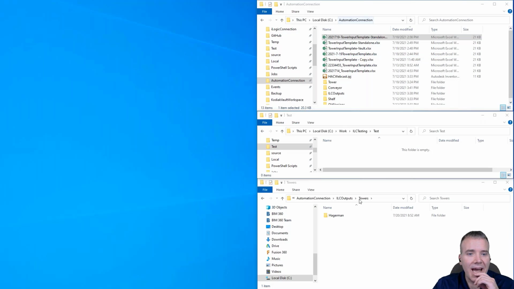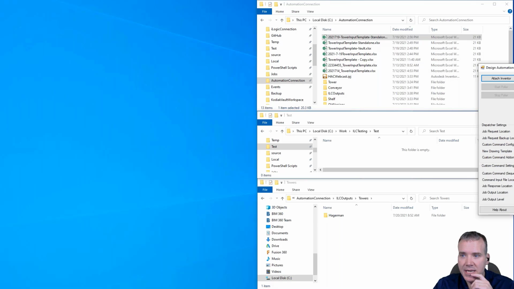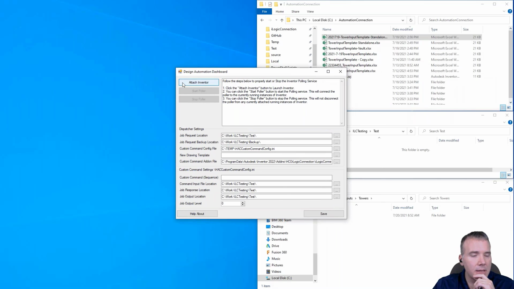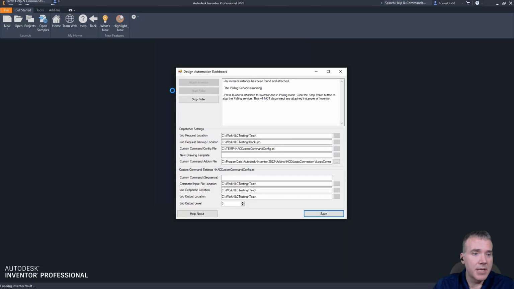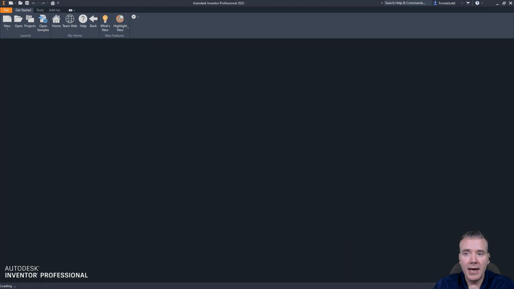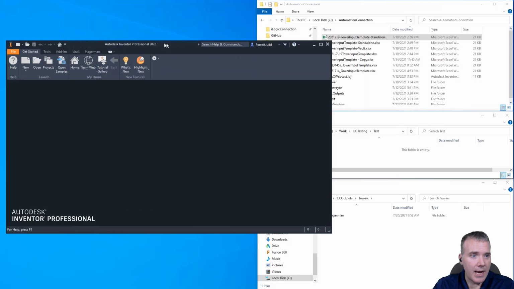There we go. So I have some folders here on the right, and our design automation dashboard here. And I'm going to tell it to attach to Inventor. Now this is actually going to start an Inventor process for me. There are ways we can get this set up, and I think the eventual goal of the product is also going to be able to run as a service, so it doesn't have to be monitored. But we've got an Inventor process here now, right?